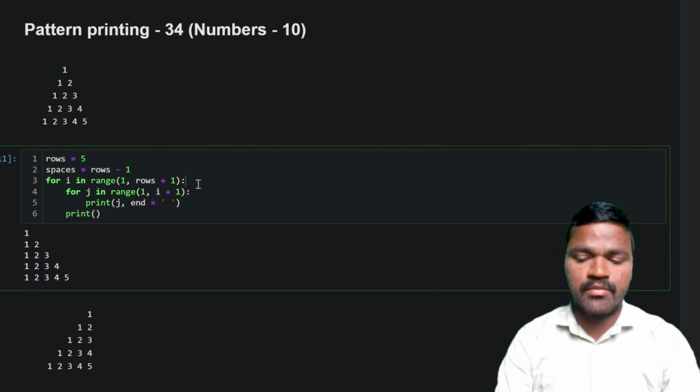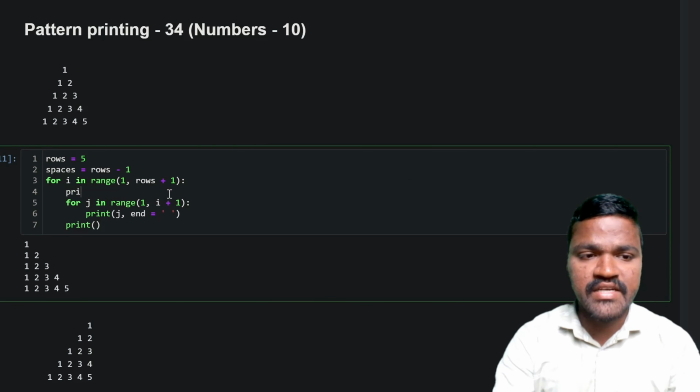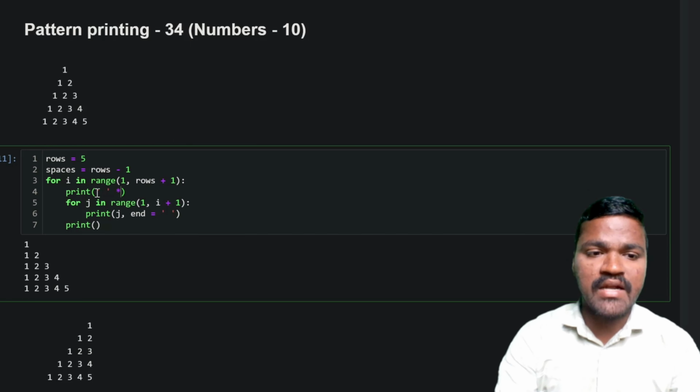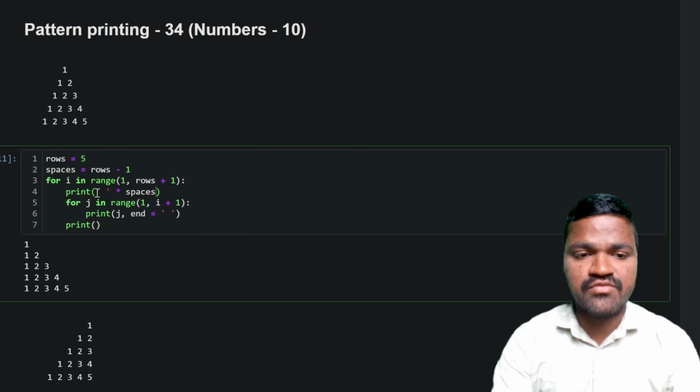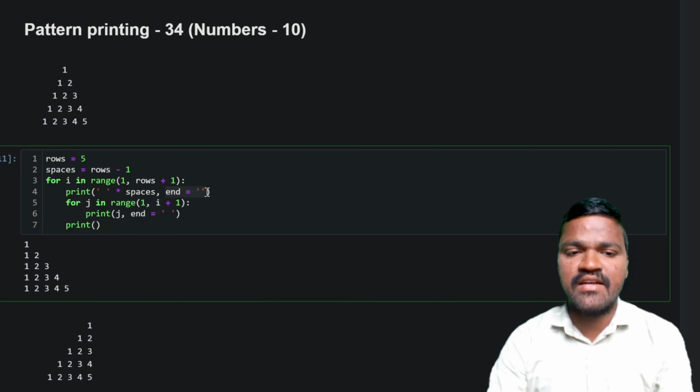So what I will do is, as and when I enter this outer for loop, I will print these spaces so that later we can print the numbers and we will get the pattern. For this, in the outer for loop, I will use a space and multiply it with the spaces variable, and I will use an end parameter with nothing. Because by default the end parameter of print has a new line character, I am replacing that new line character with nothing so that we can get the pattern.